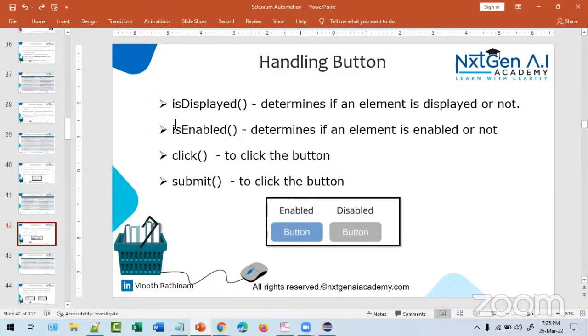We have wait statements: implicit, explicit, fluent wait and all. As of now, just go step by step. Since Abhi is already an automation tester, you can use it, but for others, don't get scared. We will learn this.